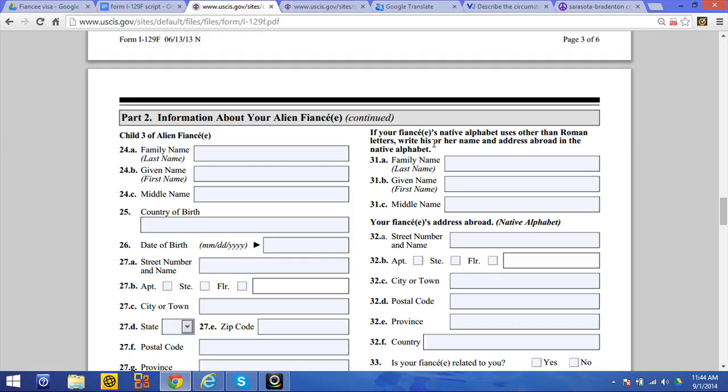So they say if your fiance's native alphabet is other than Roman, this is the case for Chinese and Arabic, you will put it. Otherwise, you put NA.